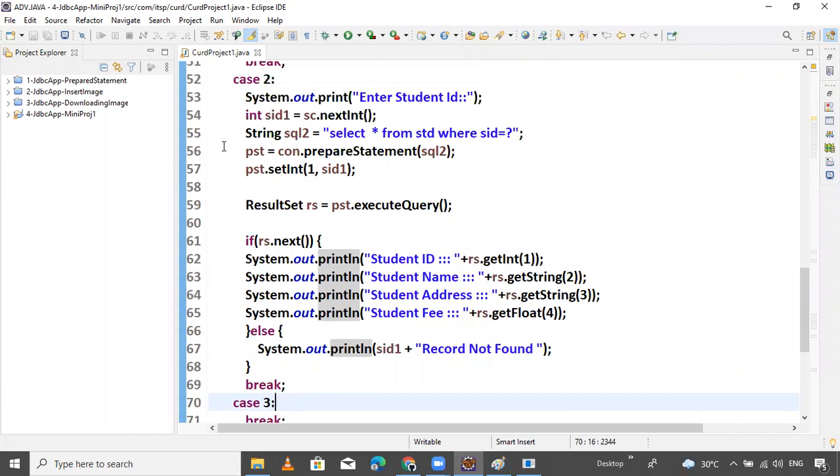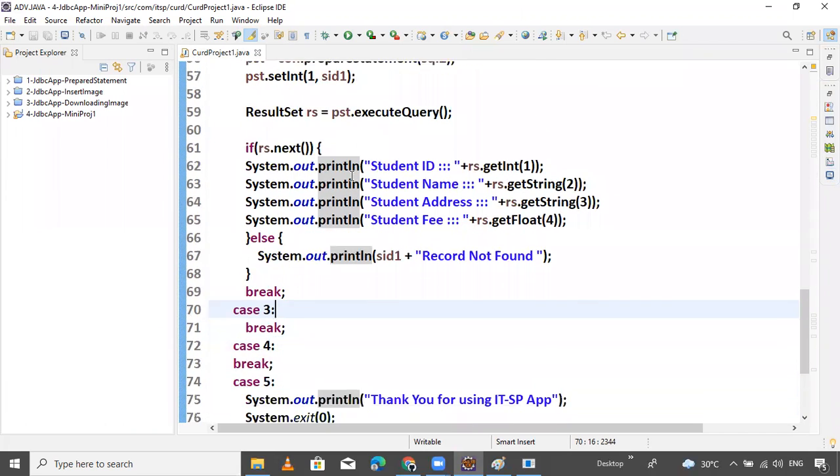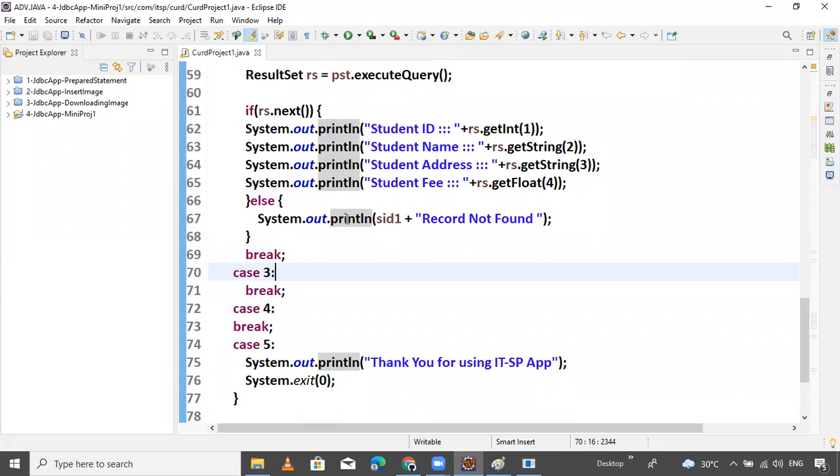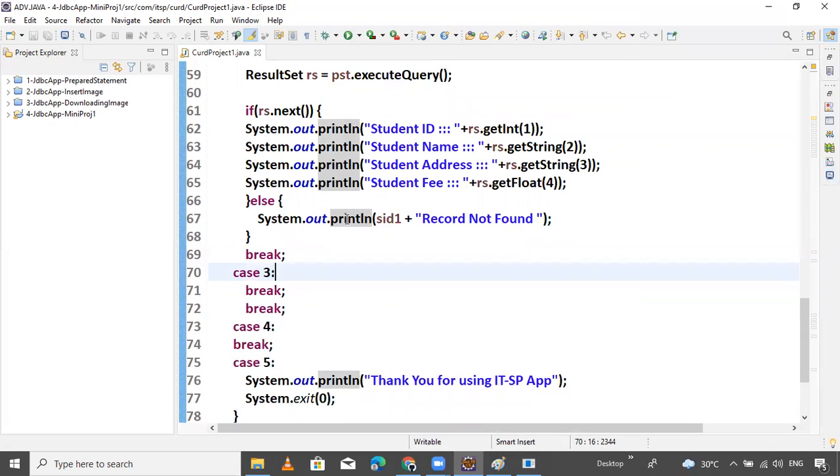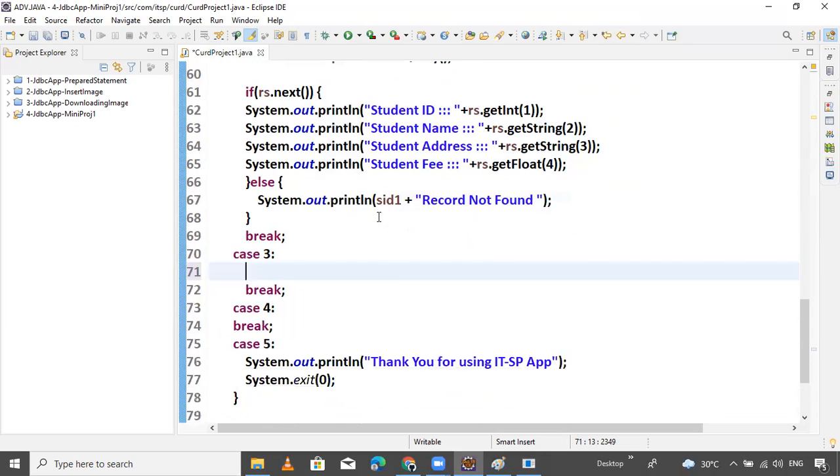We use update the record. Okay. So here, how to update? So new is simple. Press 3, then come S out. Ask the user.